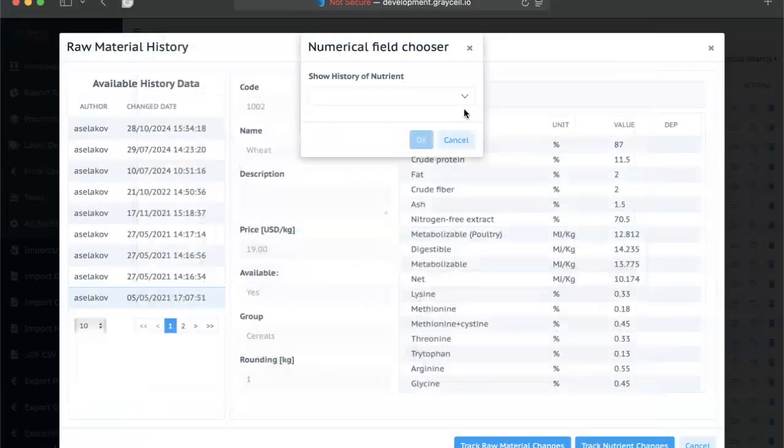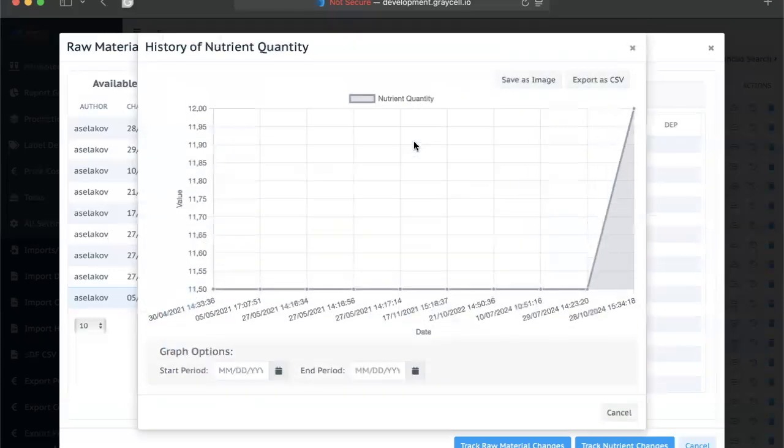Similar is for nutrients. I can check, for example, how the crude protein levels changed in this raw material over the years. Again, I can export as an image or even as a CSV and track nutrient or protein level, for example, in wheat over the years.